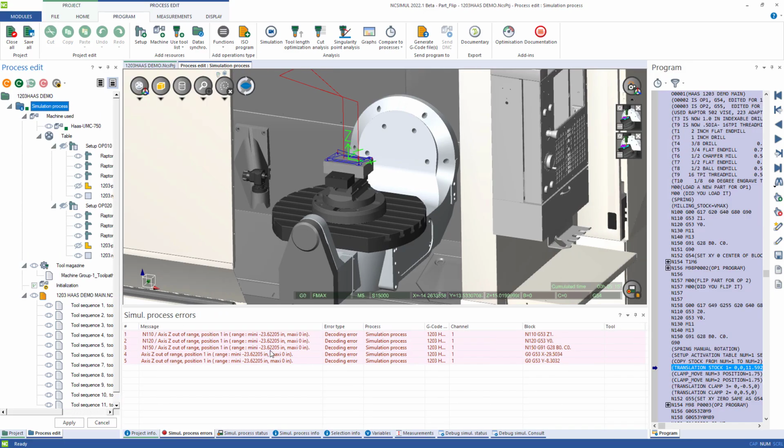Now down at the bottom is the information window, so we've already seen our process errors there upon loading. When we run the actual simulation, if there's any collisions, you'll see them in the same area except in blue instead of this red.